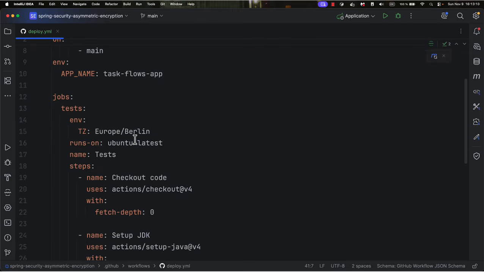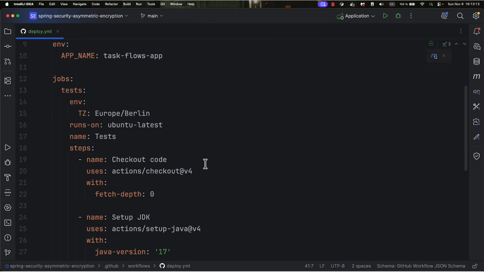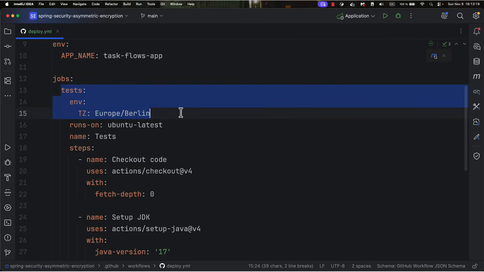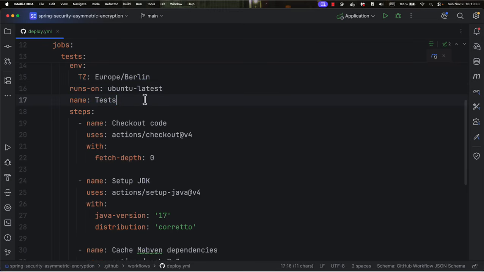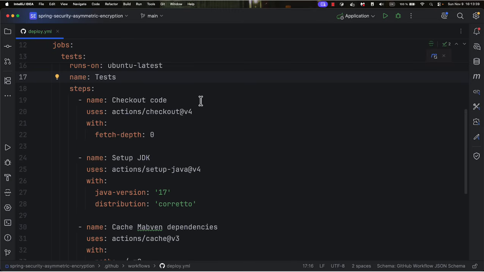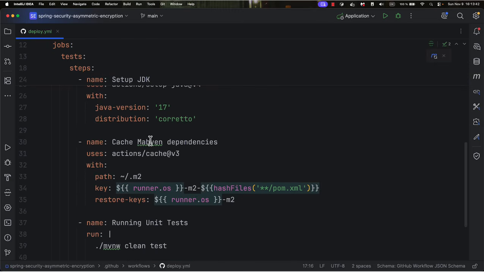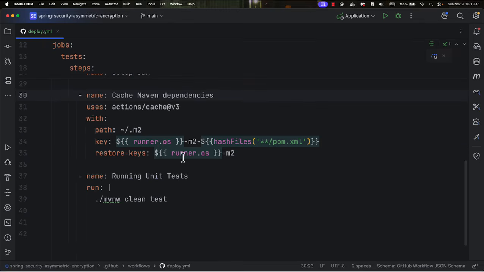So let's recap before moving on to the deployment, or build and deploy. Here we set up, I just wanted to show you, in case you need to specify the time zone for your runner, you can use the environment and then time zone. And here we need to specify on which operating system we would like to run this job. We can give it a name, this is optional. And here we need to specify the different steps. Step 1 is to check out the code. Step 2, set up the JDK. Step 3 is to cache the Maven dependencies, just to speed up the next executions. And finally, we need to run the unit tests.